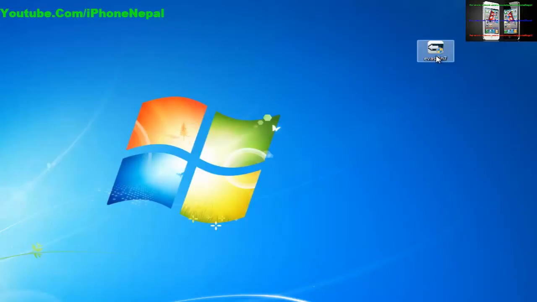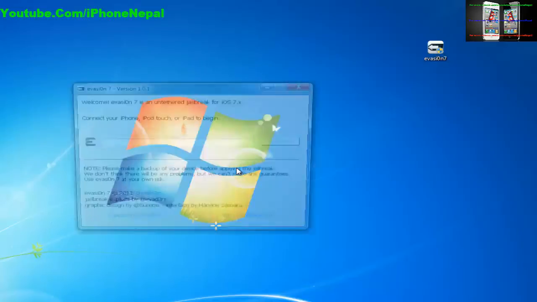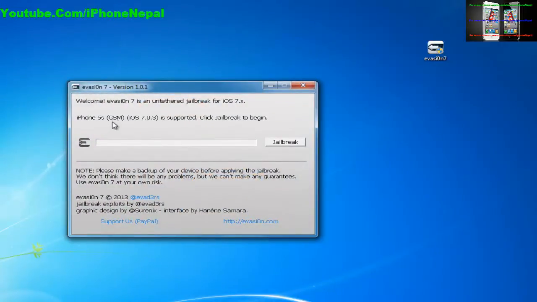First you have to download Evasi0n7. You can find the link in the description. Once you download it, you have to run it, and it's going to detect your iPhone. You can see it's an iPhone 5s running iOS 7.0.3, and you can see everything here.